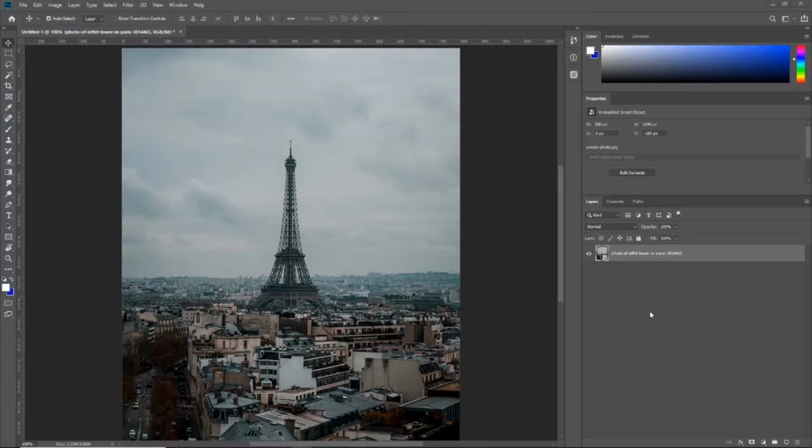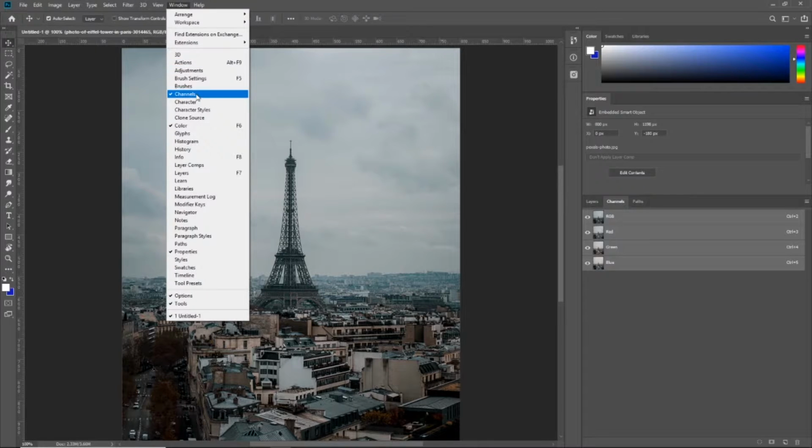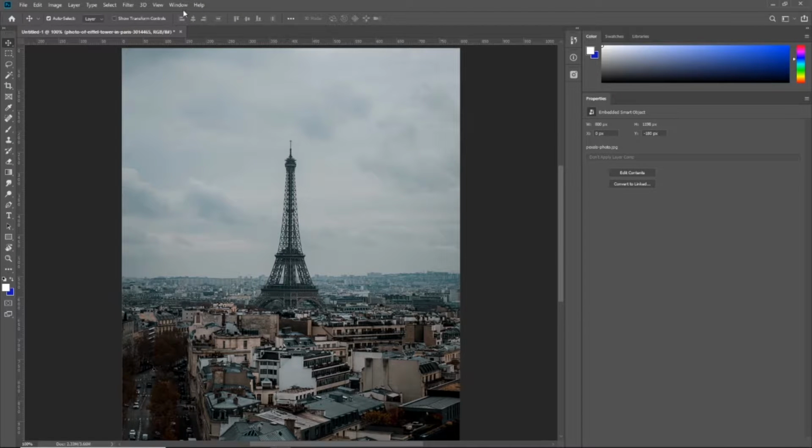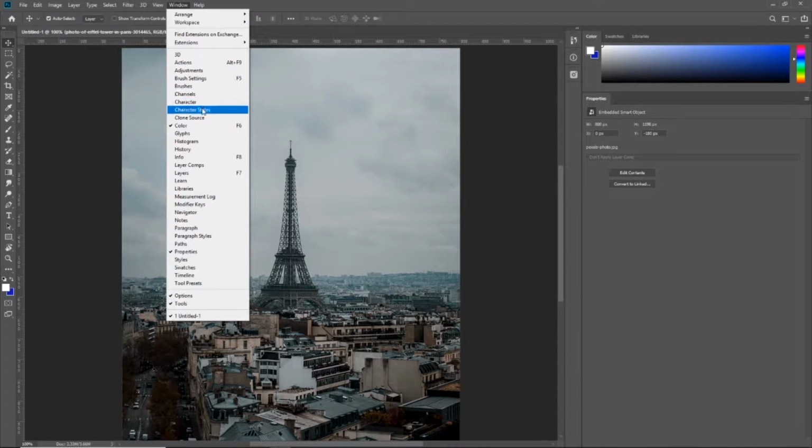Okay, so here we are inside Photoshop. I've got the photo layer selected. I'm just going to go to the Channels tab. If you can't see the Channels tab, go to Window and make sure Channels is selected. Mine's now gone, let me just add that again.